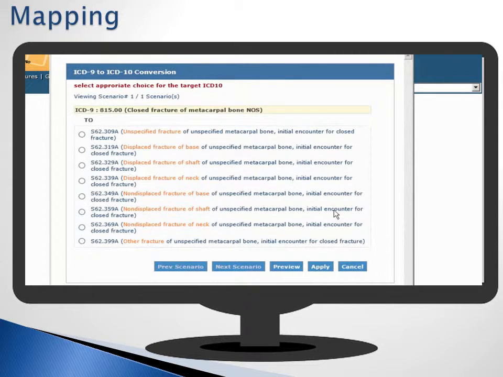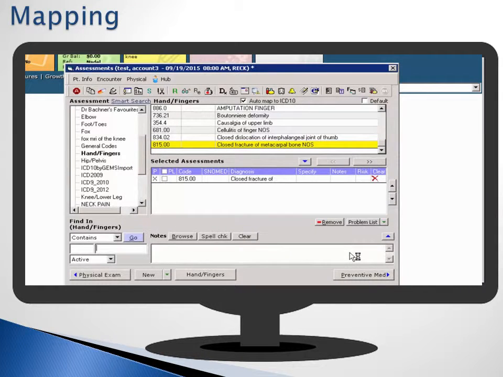And you'll notice here that there are only scenarios presented for an initial encounter. Now, we know with fractures in general, there are also encounters for subsequent and sequela. So this is a somewhat limited mapping. Thankfully, there's another program that we've integrated with to provide a more robust mapping from ICD-9 to ICD-10, and that is called Smart Search. It's provided by a company by the name of IMO.